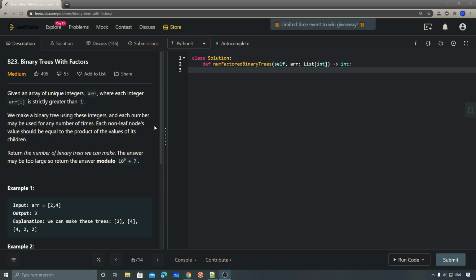So this time, let's take a look at today's daily challenge problem, number 823, binary trees with factors. You're given an array of unique integers, where each integer is strictly greater than 1. You can make a binary tree using these integers, and each number can be used any number of times.